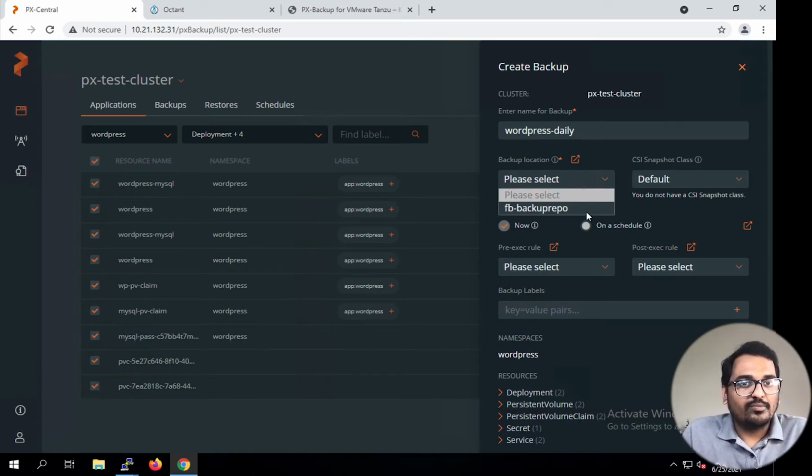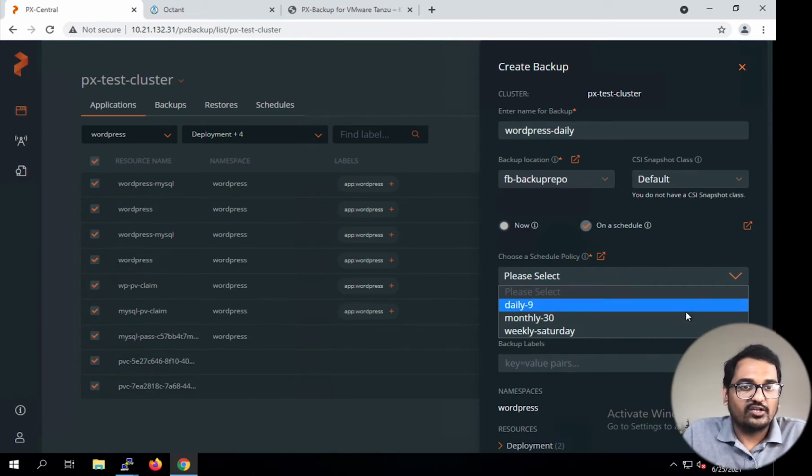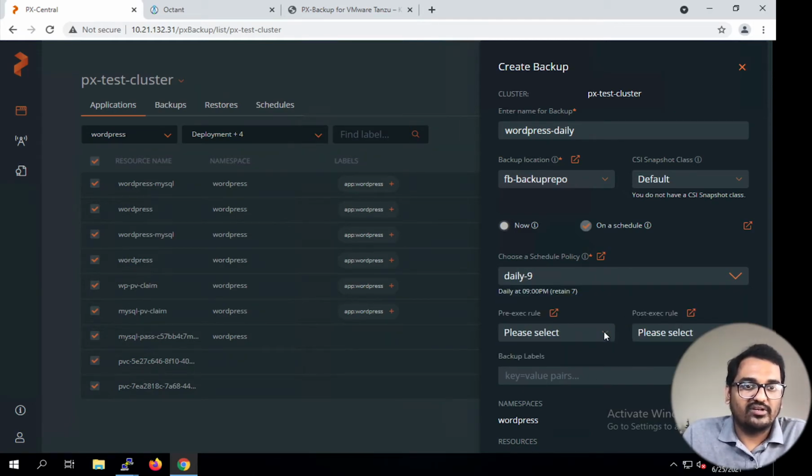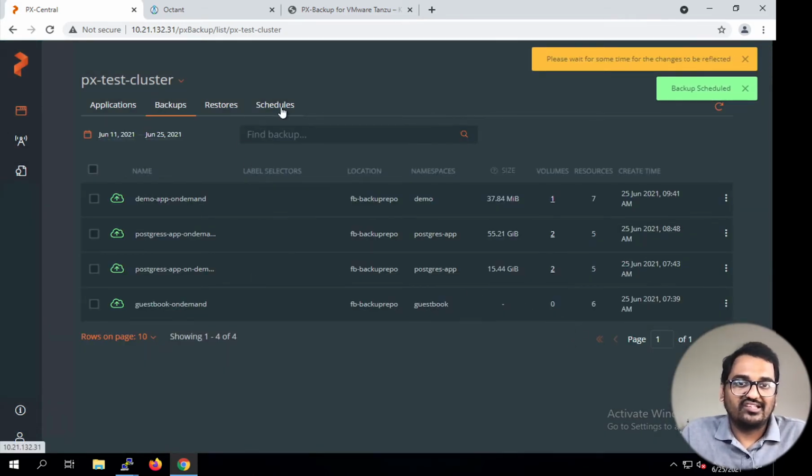Let's create a new backup policy. We'll name it WordPress daily. Select our backup repo. Select a schedule. So we want this to be triggered on a daily basis. We can select the pre and post backup rule. Again, we are not using it for this particular WordPress application, but this is where you can select those.